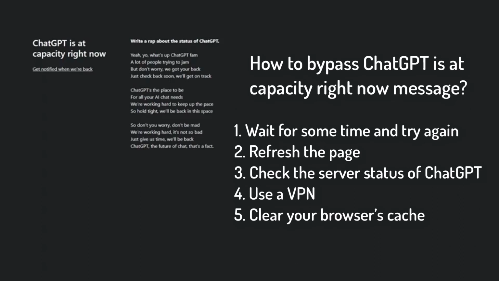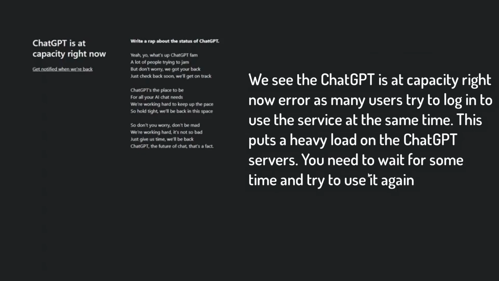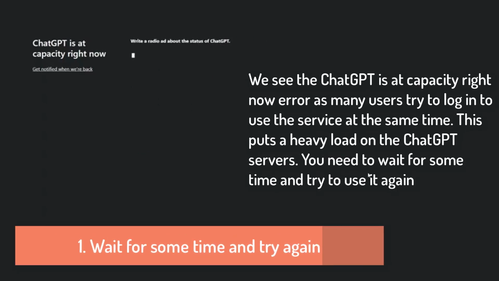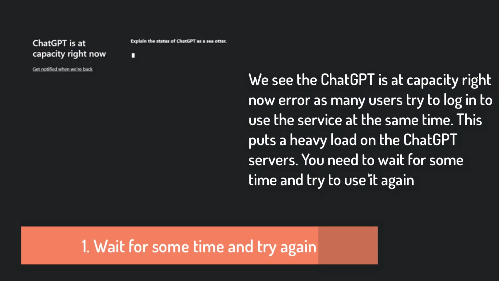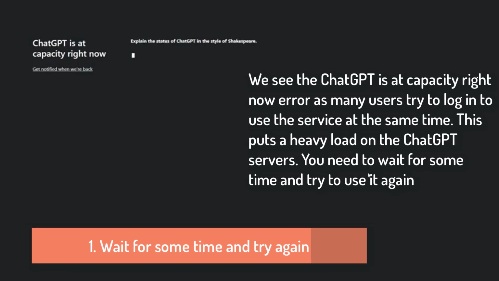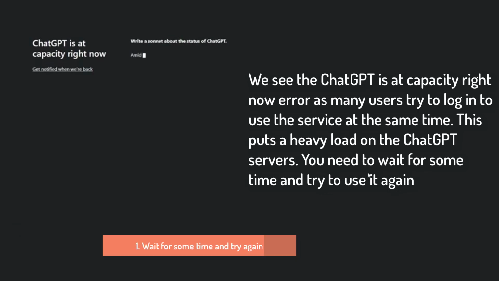If you see the "ChatGPT is at capacity right now" message while trying to use it, you can employ the following workarounds and see. We see the "ChatGPT is at capacity right now" error as many users try to log in to use the service at the same time. This puts a heavy load on the ChatGPT servers. You need to wait for some time and try to use it again.